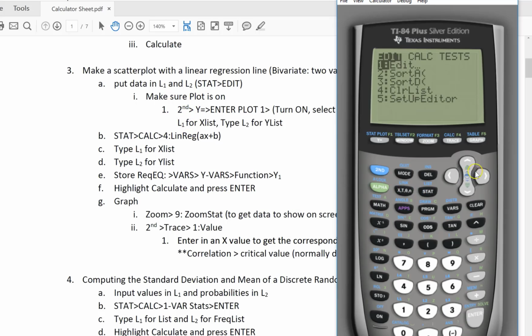Then we're going to go to stat, calc, number 4. We're going to type in L1, comma L2. Now, since this calculator is a little different and we don't have the inputs directly on the screen, we're going to have to do a little bit different here. So right now we can hit enter.